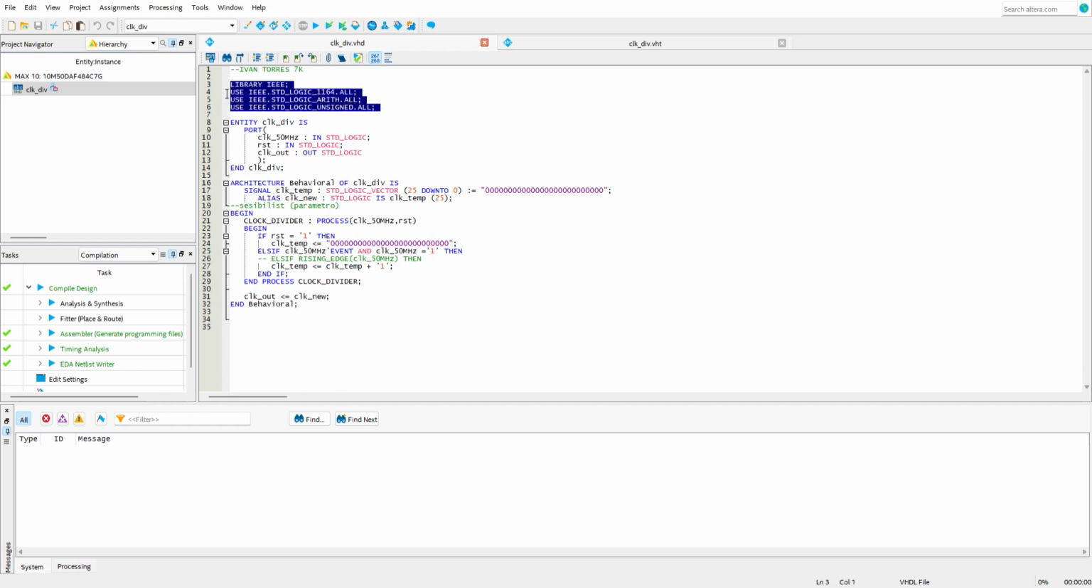Now we are using three libraries. The first one is the same one as we have used this entire time, which is std_logic_1164. The second one is the ARITH, and the third one is the std_logic_unsigned. So now I'm gonna be explaining the first part of this code.